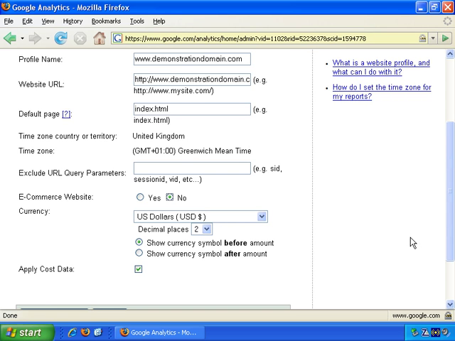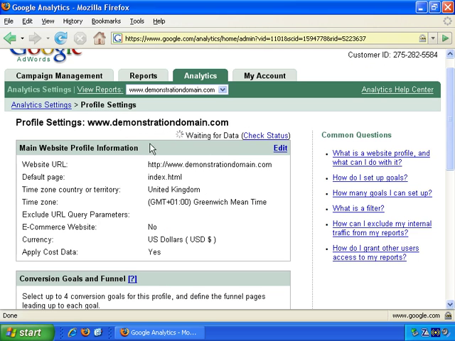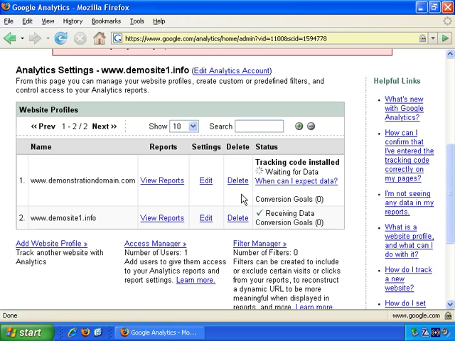Then when you're happy with those choices, just save changes. And they can be edited again if you so desire. Okay, let's save that. And now we're back to profile settings, and you see that it's still waiting for data. So let's go back to the Analytics settings screen.